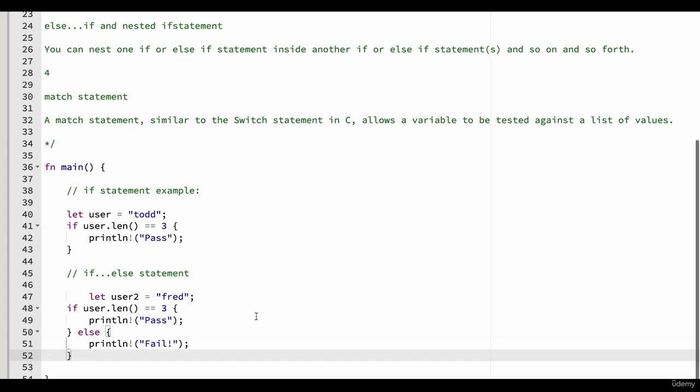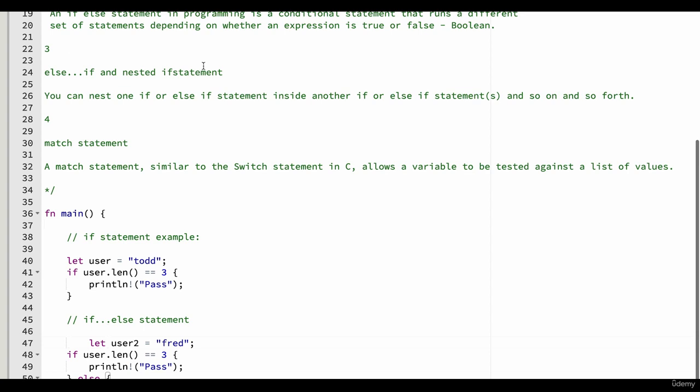What about an else if statement? Well, what's an else if statement? You can actually nest one if or else if statement inside another if or else statement or else if statement, and so on and so forth. Okay, that sounds confusing. It's really not.